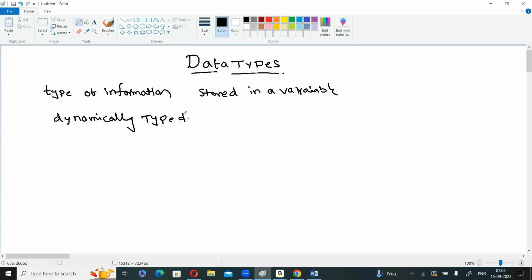Now, how to declare? Remember, if it is a dynamically typed language, then there is no need to declare the type of the variable in advance. Then how is the type assigned? Simply based on the value we assigned. Based on the value we assigned, the type of the variable is declared automatically.